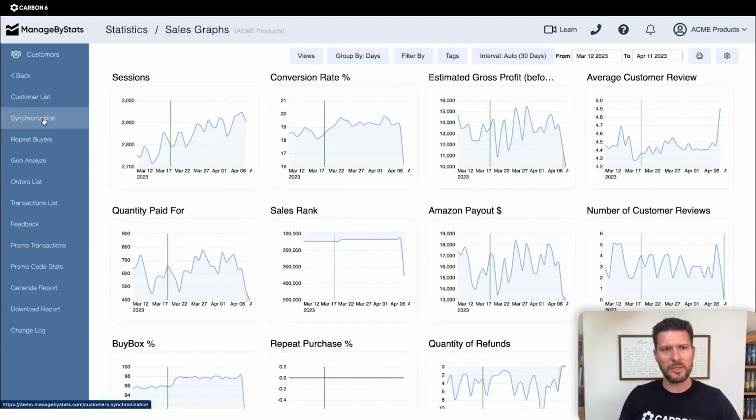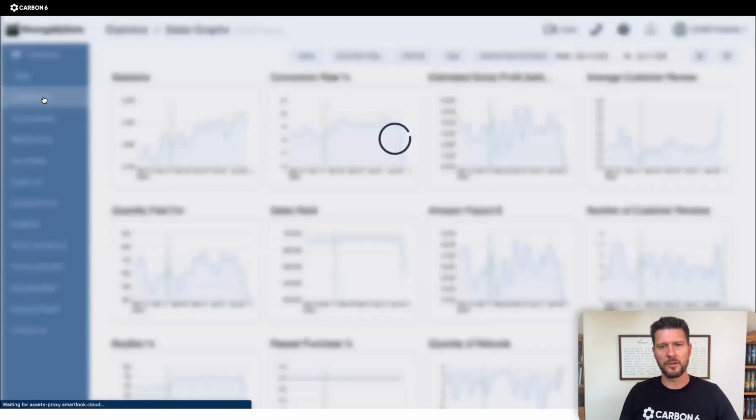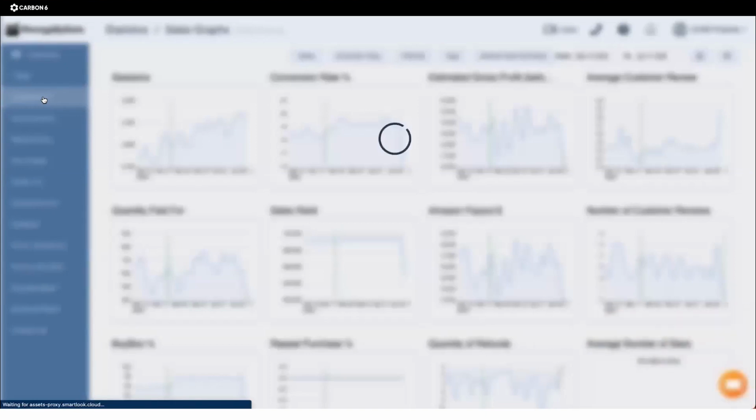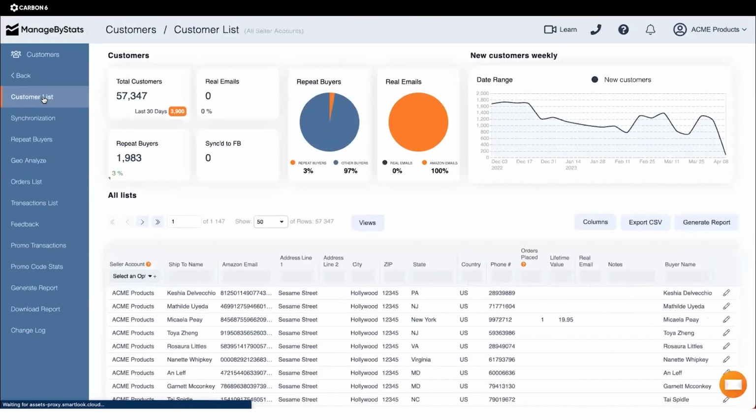Our customers area, we have quite a few things in here that are going to be helpful for marketing purposes. You can obviously see how many new customers you're getting in, how many repeat buyers you have, where your buyers are coming from, what states or cities they're coming from. So if you're doing outside marketing and you want to drive people to your listings, maybe you want to do advertising on Facebook or Google to a specific state that you see that you're getting most of your orders from, you can do that.